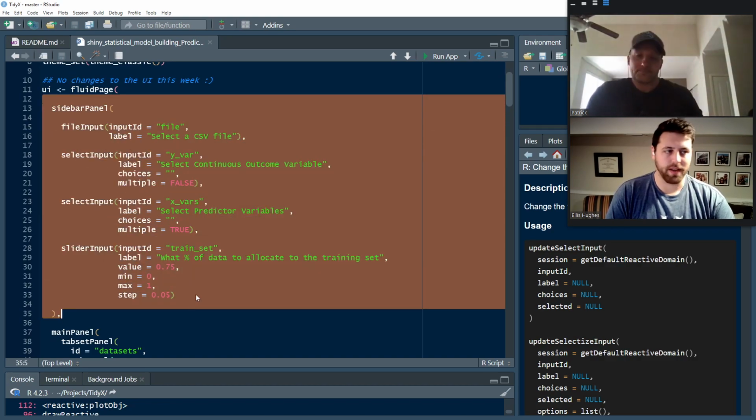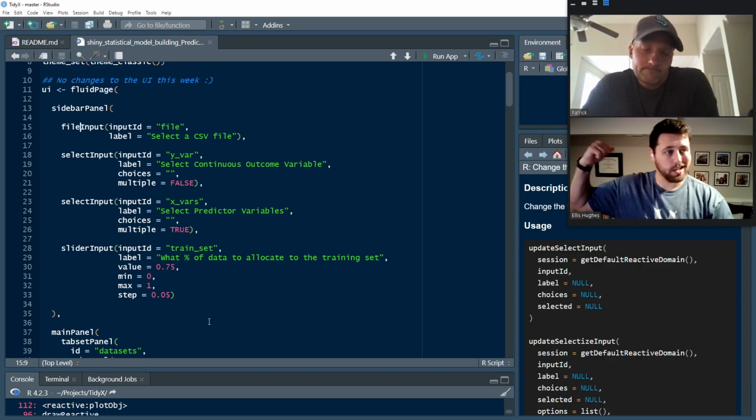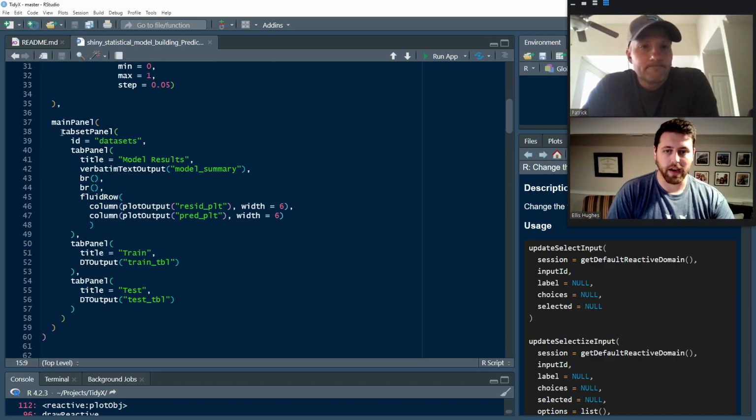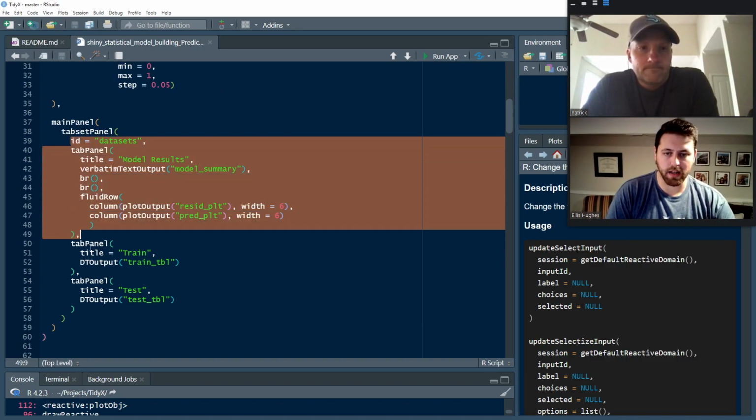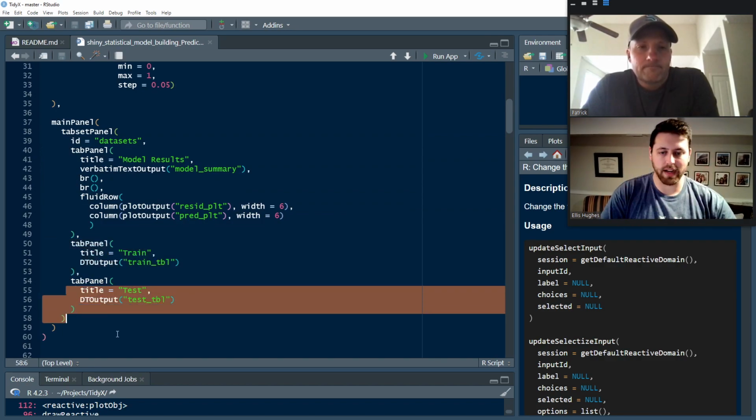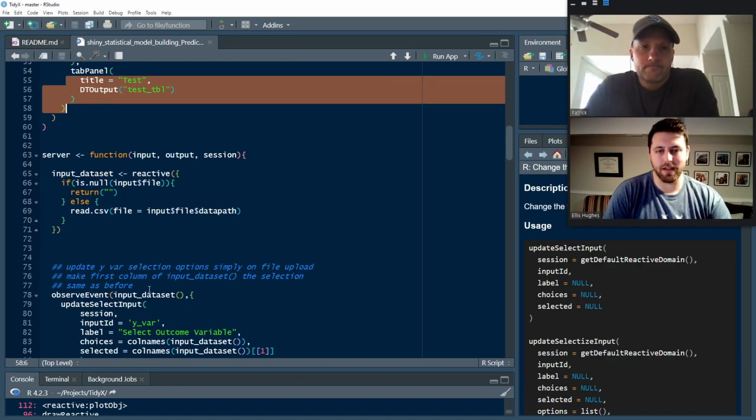So this is pretty straightforward here. This hasn't changed. You upload this as a file input. You have two select inputs here, which are those two selection drop downs that we were working with there, and then a slider input that we talked about last week. Main panel hasn't changed as well. We have a tab set panel with the 3 different entries there. Here we're showing the model outputs, and then here's the 2 tabs showing your test and train splits. Again, we go into a lot more detail in the last episode here.